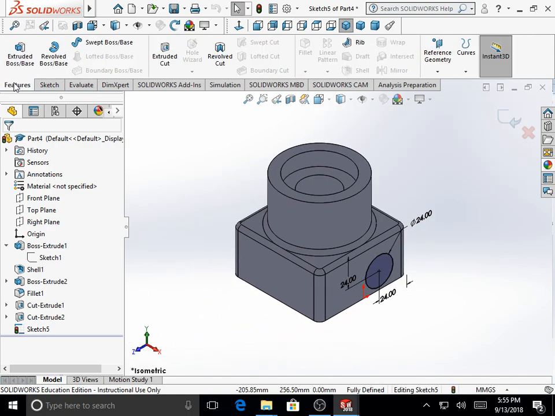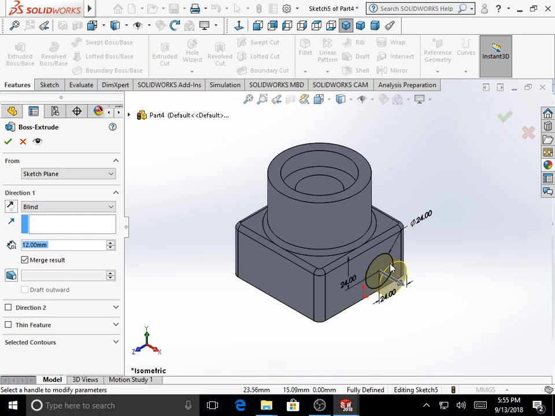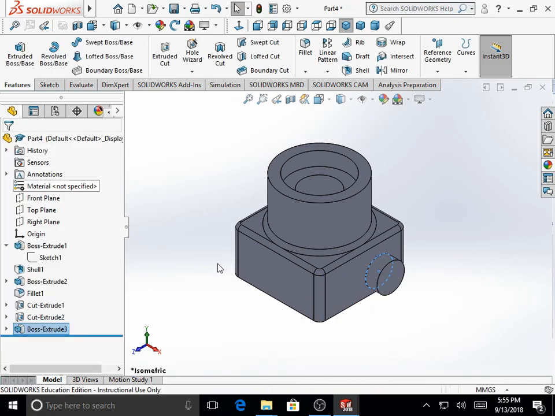We go to Features toolbar and select Extruded Boss Base to extend it out by 10 millimeter and check the box merge result to have all these three bodies as one single body. So the recent selection that we have done merges the boss with the previous bodies.